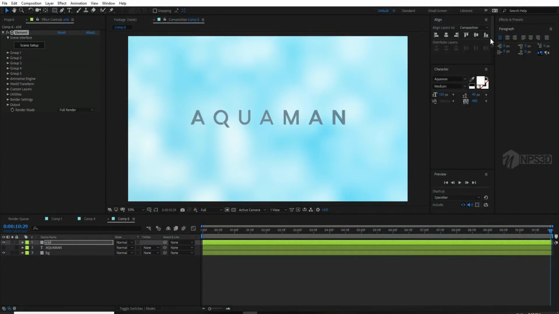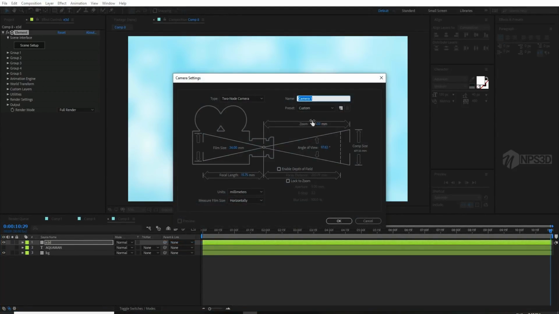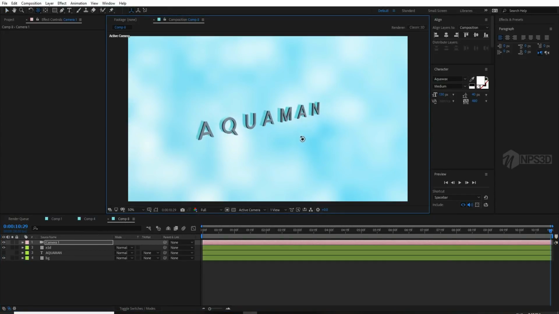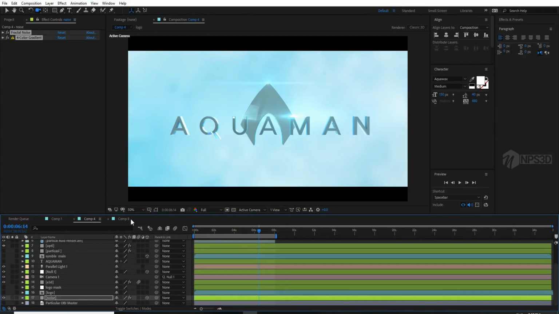Hit OK. Right. So add a new camera, and this is going to be a 35 mm. You can see it looks perfect, right? Scale it and you can see it looks perfect. Let me see the first one, right? And let me adjust it a little bit more.